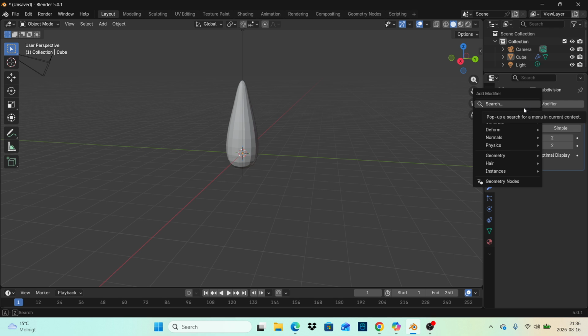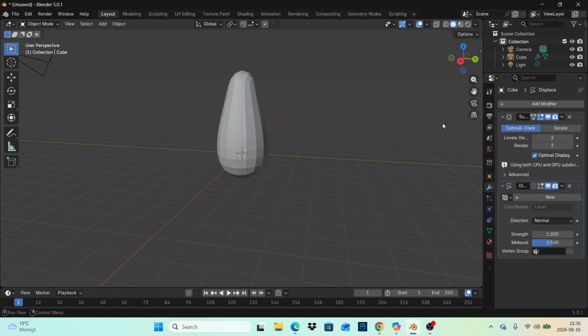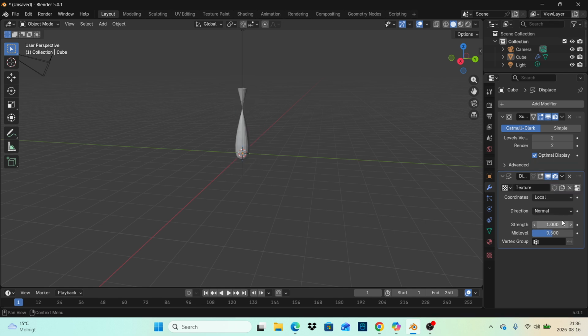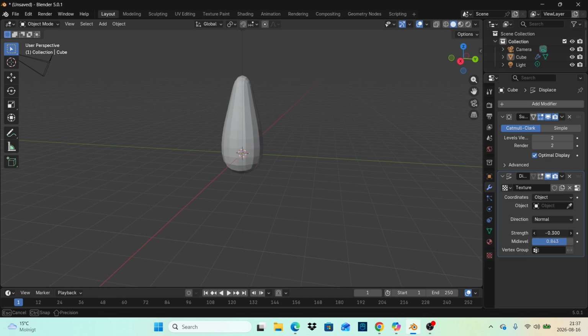And we add a displacement modifier. And choose new. And we choose object. And change this to, so now there it goes, like so. Change it to so minus.